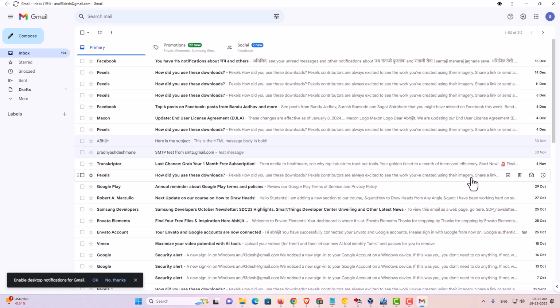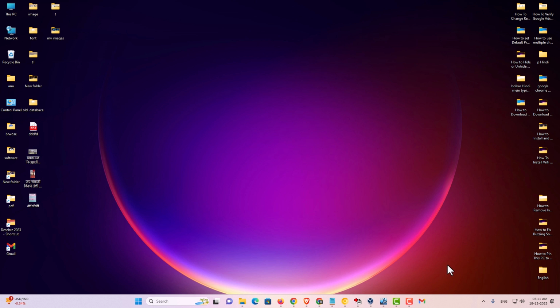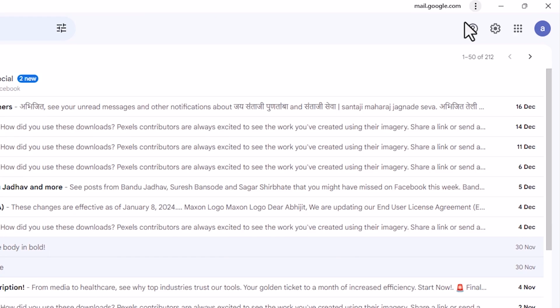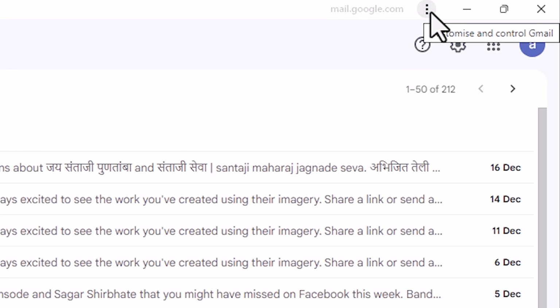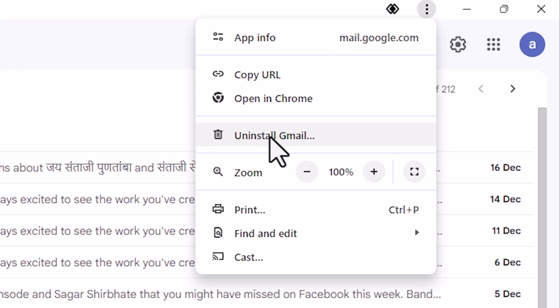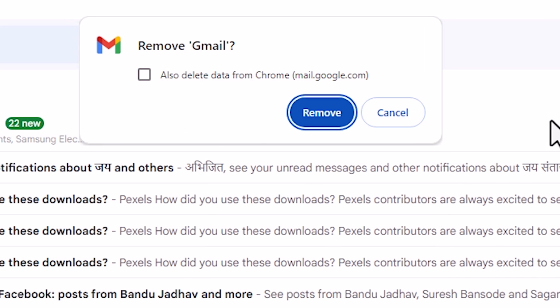And if you want to uninstall it or delete it, that is also possible. I close it first and go to our desktop. And here we find the taskbar. Click on Gmail in the taskbar. In Gmail, here we find three dots. If you want to uninstall it or delete it, click on these three dots. Click on uninstall Gmail.